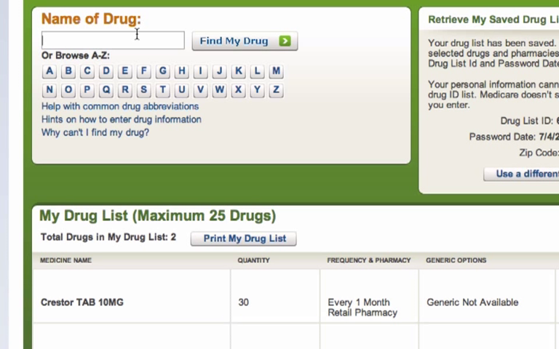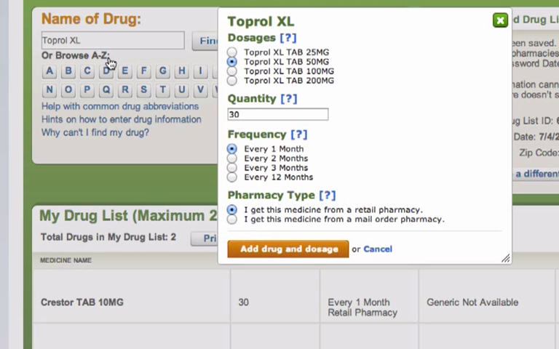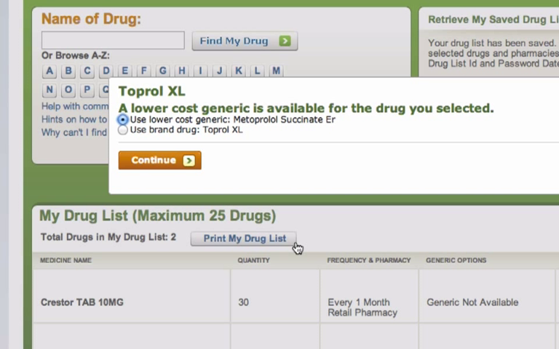Let's add another one. Toprol. 50 milligrams once a day. Add drug and dosage. Okay, so here we are. It's shown us that there's a generic available for this medication. Again, only you would know whether or not you're taking the generic. You may want to check with your doctor to make sure, but taking generics can save you a lot of money. So for this example, we are going to select the generic.